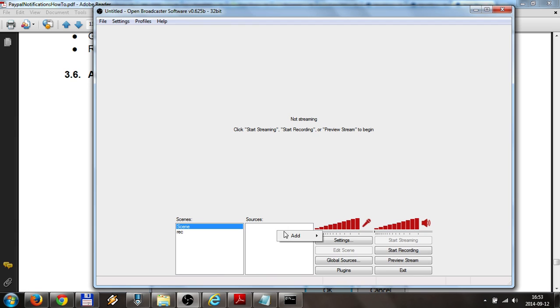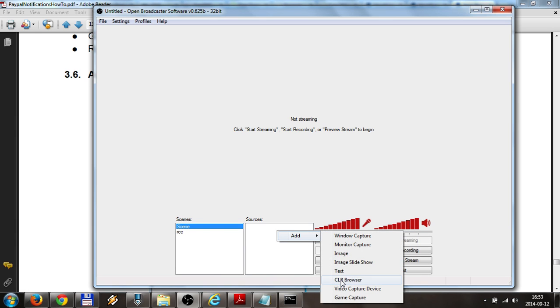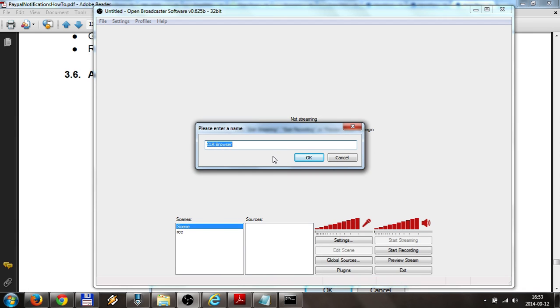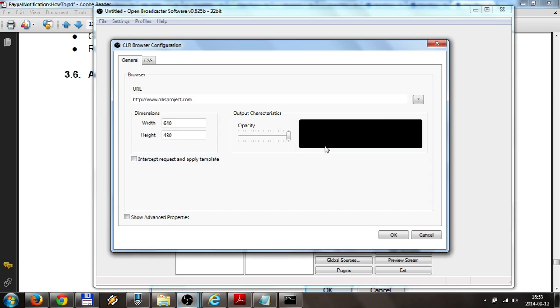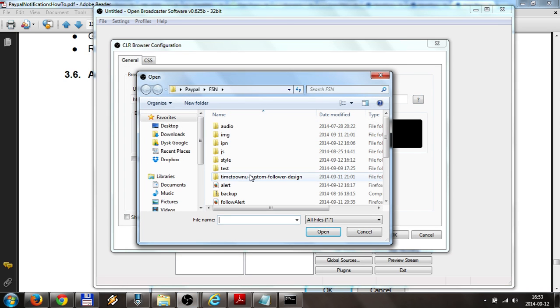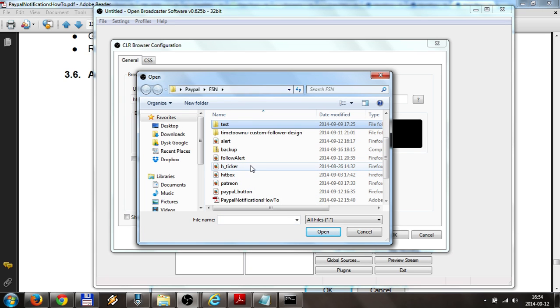Okay, so let's add a CLR browser source. Let's call it PayPal. Okay, let's browse to the place where you unpacked the FreeStream notification package, and alert is the file that is monitoring the TXT and JSON files for changes.